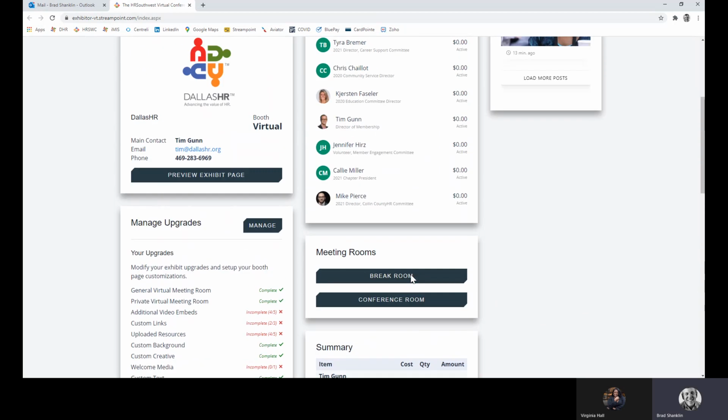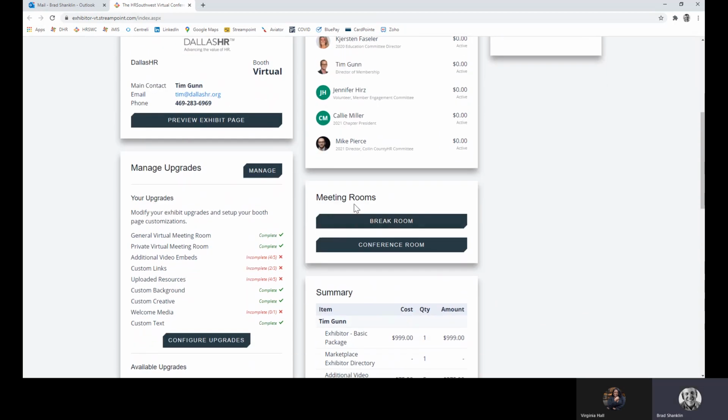Scrolling back up to the top, two important buttons. The Configure Upgrades is where you will go to upload documents or videos, add additional information to your booth. And you can see here that there are a few things here incomplete, yet to be uploaded. But there's still time to do that. Not to worry, you can upload all the way up until we launch, but I encourage you to upload before you go to sleep on Sunday night.